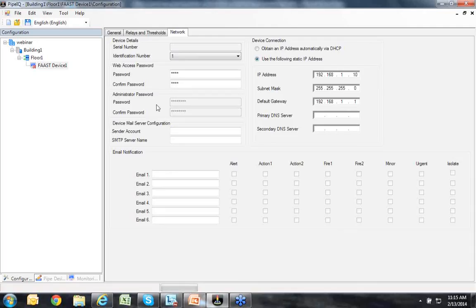So there are two modes you can connect in: read-only mode, which basically only allows you to view the monitoring section and how the device is configured. No changes will be able to be made in read-only mode. And then administrator mode, which gives you the full functionality to actually configure or retrieve a configuration from a device.